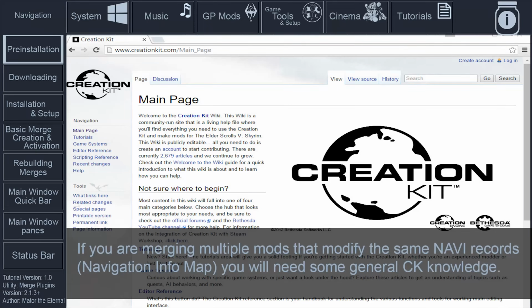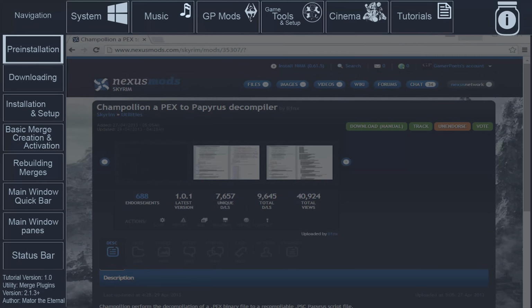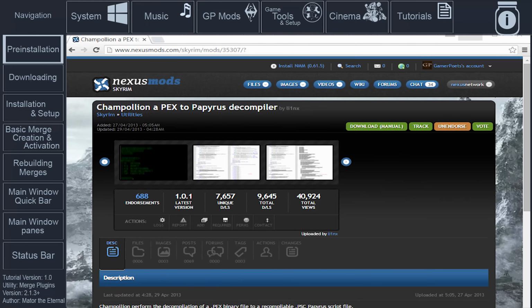As the Skyrim Creation Kit is specific to Skyrim, if using other games that utilize the Papyrus engine, such as Fallout 4, you will also have to install the corresponding Creation Kit, GEC, or whatever the title of that software happens to be. The second necessary utility is Champolian.